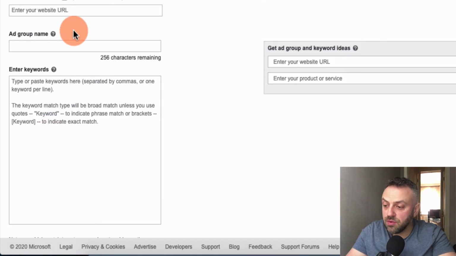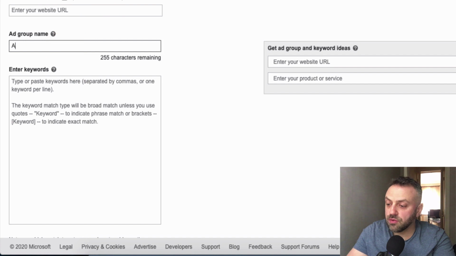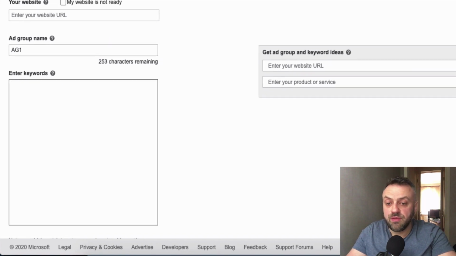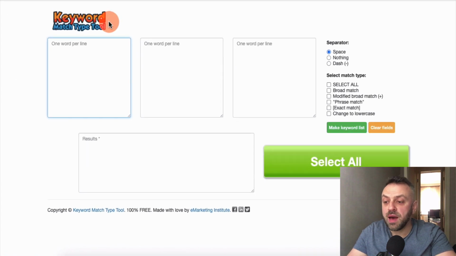And then you have a website. You don't need to do that. You can just enter the ad group name, where I'm just going to put AG1. And now you have to enter the keywords. And the keywords are basically what people are going to be searching for, okay? And there's a lot of tools that help you with that. One of my favorite tools is actually called Keyword Match Type Tool. And this is a tool that I recommend using, and I'm going to explain to you why it's a good tool. We're going to actually go through the process, and I'm going to explain to you how it works.